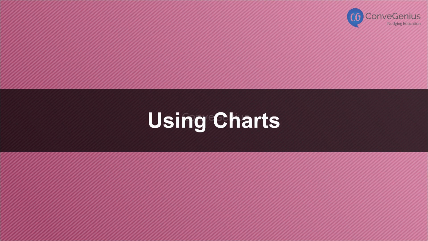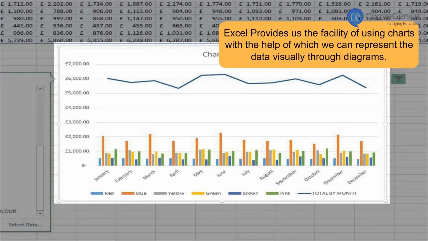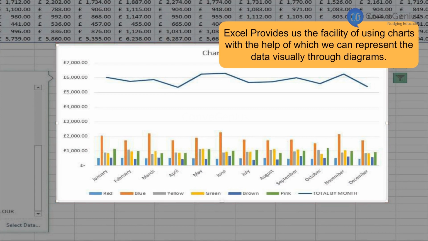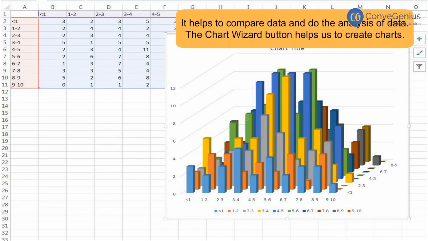Using charts. Excel provides us the facility of using charts with the help of which we can represent the data visually through diagrams. It helps to compare data and do the analysis of data. The Chart Wizard button helps us to create charts.